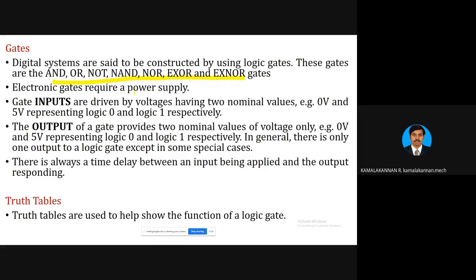The electronic gates require a power supply to run. Without power supply, they will not run. The gate inputs are driven by voltage having 2 nominal values, that is, one is 0 volt, another one is plus 5 volt. As you remember, while studying the analog to digital converter and digital to analog converter, we studied about the output. In that, the analog signal will usually be in plus or minus 5 volt. If that input is analog, it will be 5 volt. If that is binary, it will be 0s or 1s.